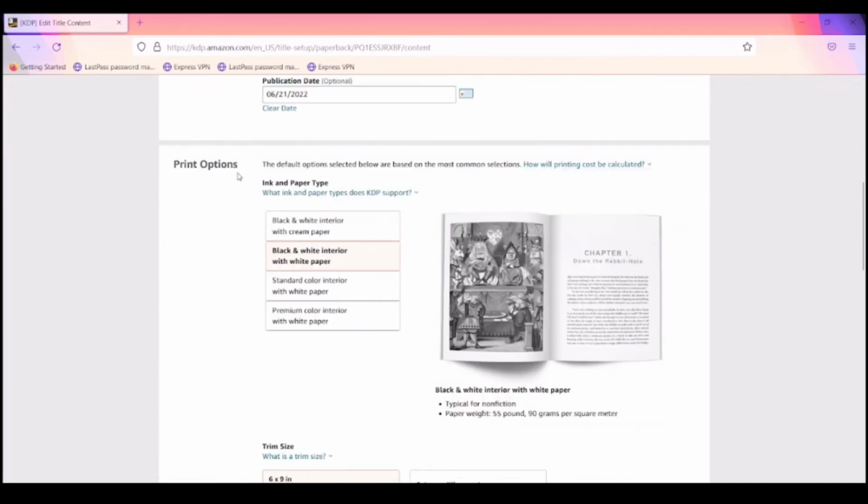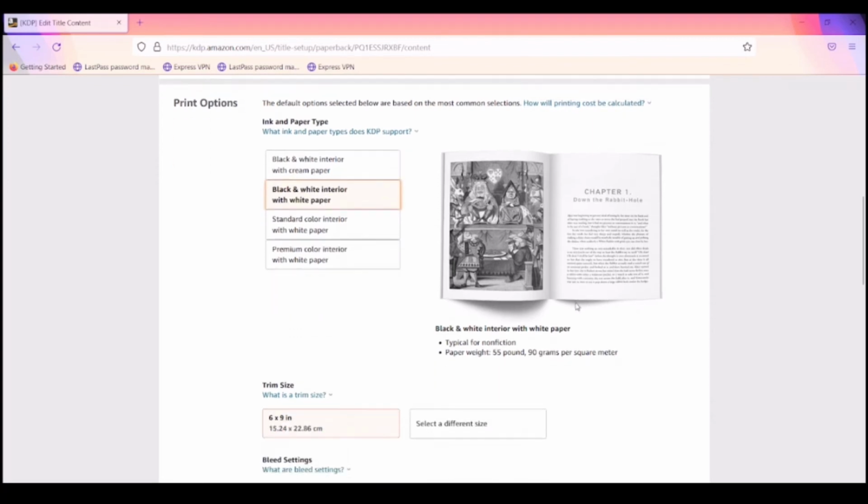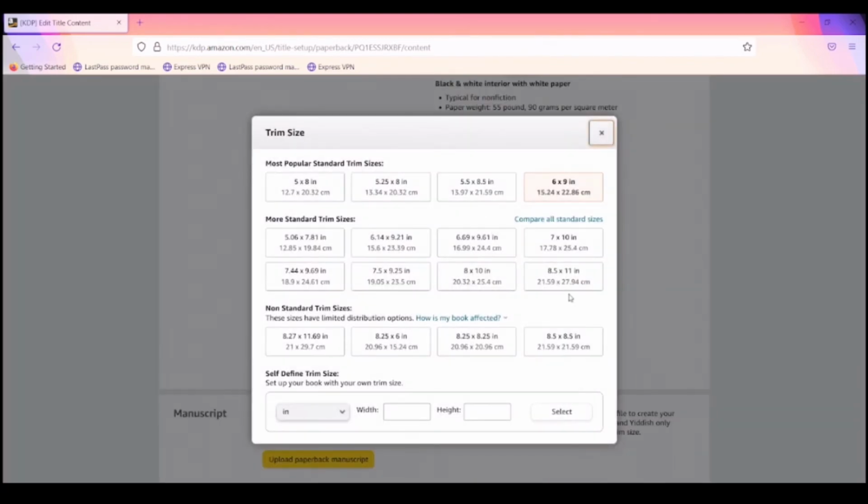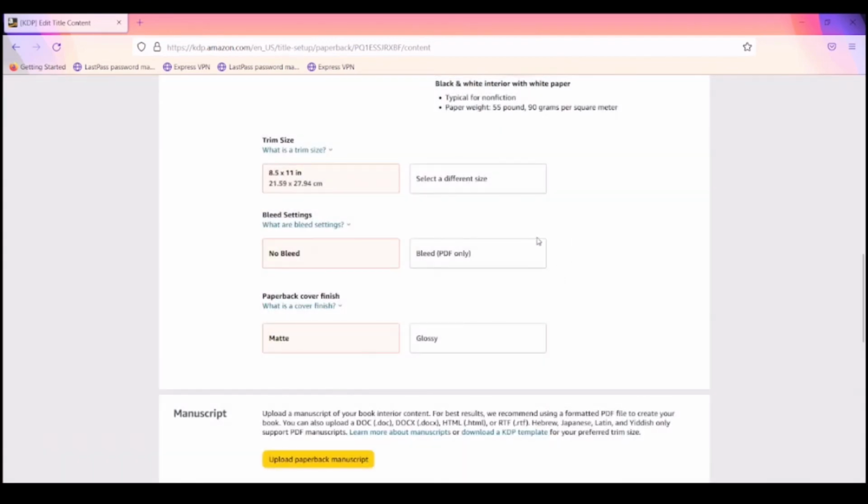Now here we have our print options. You can choose if you'd like the black and white text with the cream paper or white paper, or you can have a color interior with white paper or premium color interior with white paper. Now I must say, the better quality paper you get, the less commission you will get on each book. So just keep that in mind. I usually do the black and white interior with the white paper. And we did our book in 8.5 by 11. And we don't want to bleed.